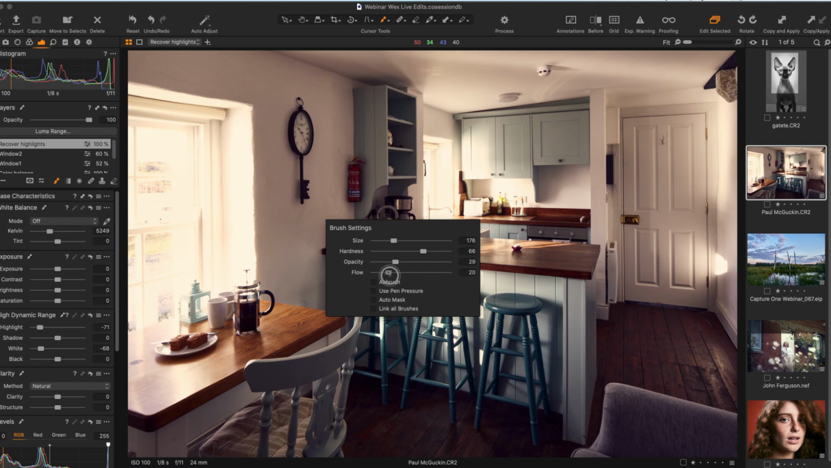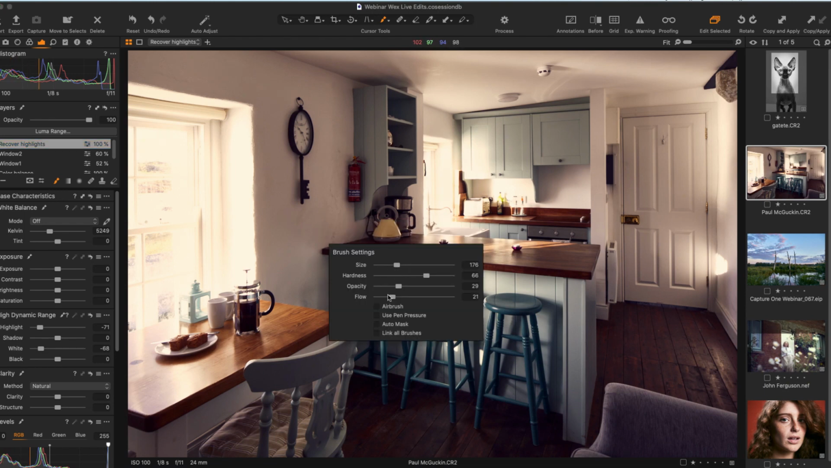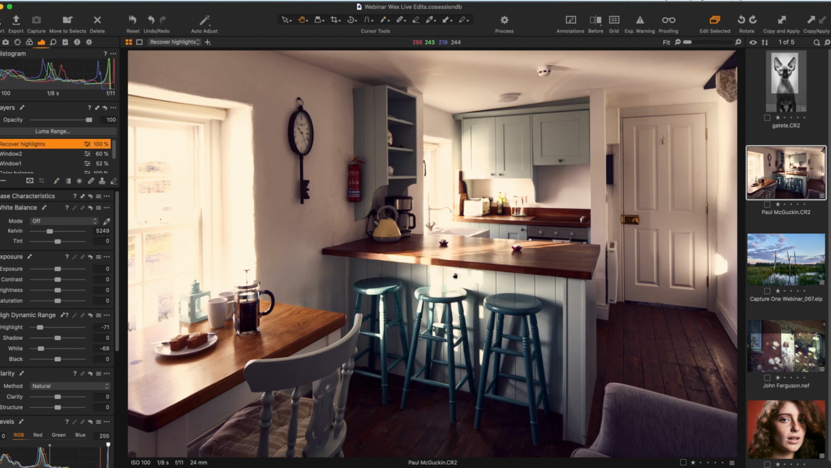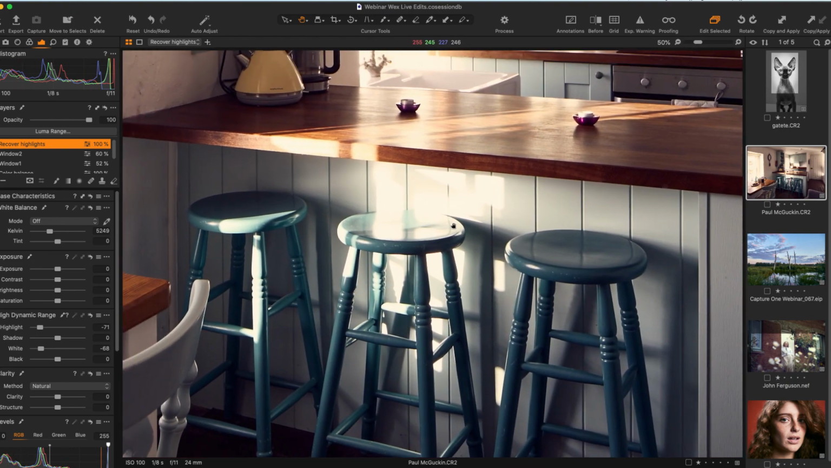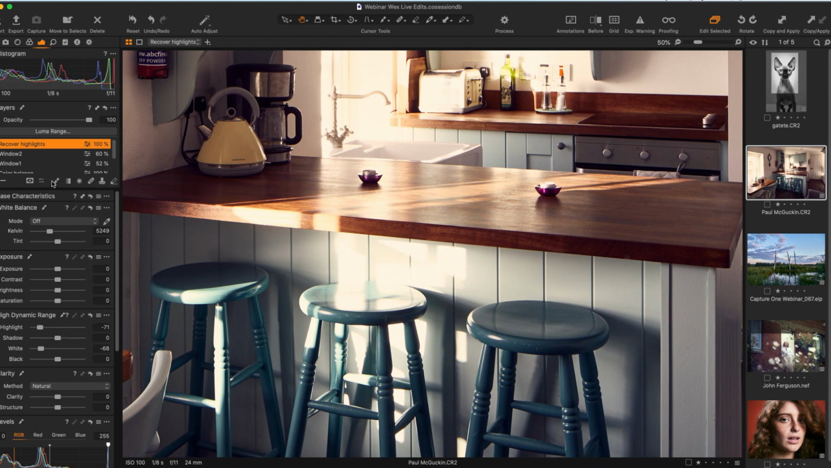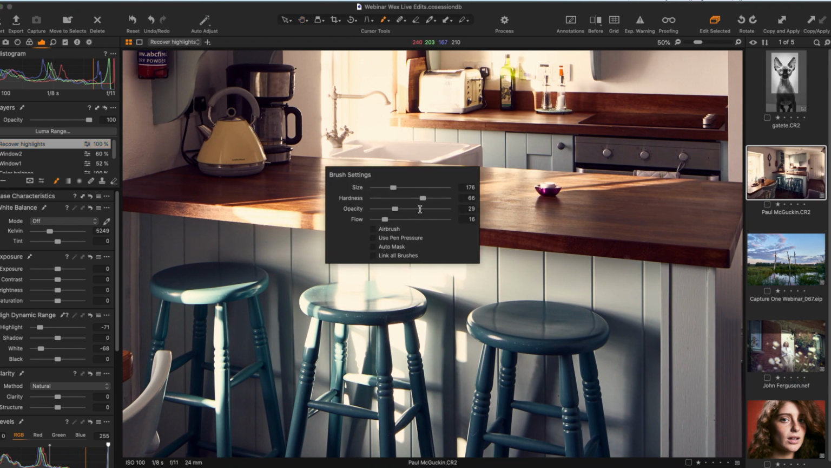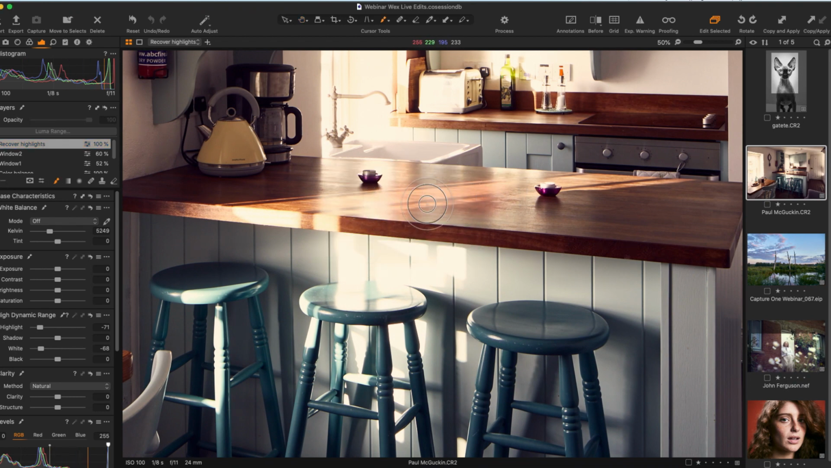The flow is adjusting the number of times that I have to go through the part of the image, so I can paint my mask in gradually and not all the way through. Let's start here, for example, and I'm just taking my brush with my lower opacity and flow adjustments, and I can just, okay, this is the mask. You can see that it's appearing gradually.